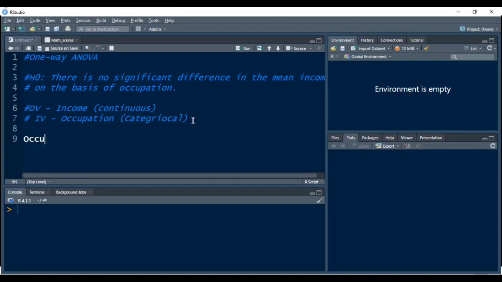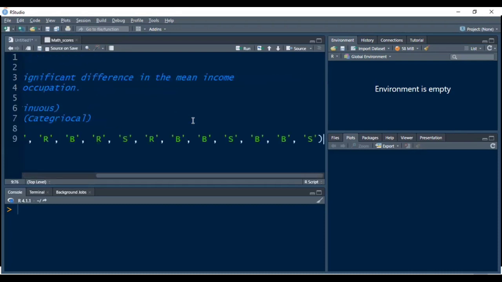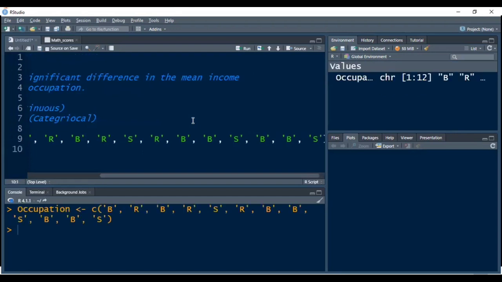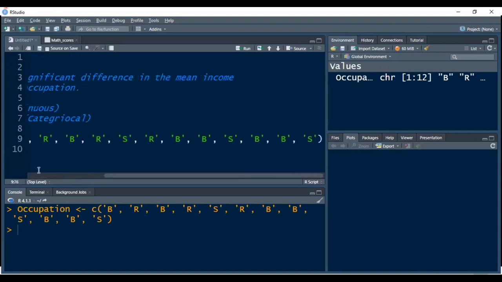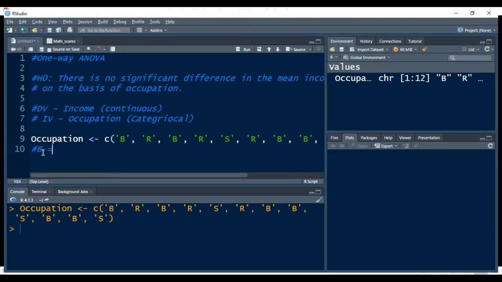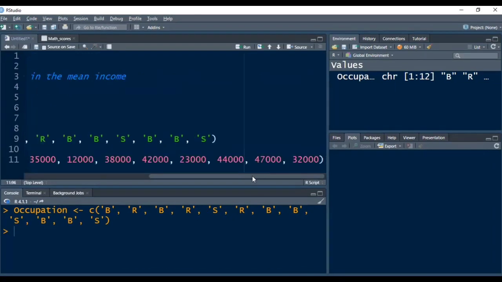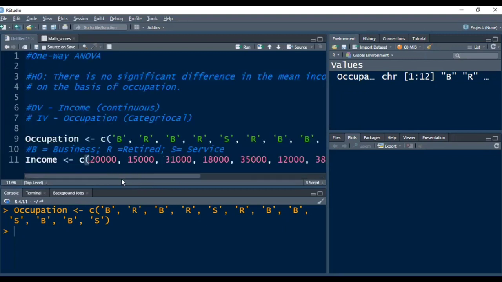Here you can see I have taken my first variable as occupation. I am pressing Control Enter to execute it in R. You can find it is successfully executed. In occupation, I have taken three levels: B for business, R for retired, and S for service class people. Now I have taken the income vector. I am pressing Control Enter to execute it in R.